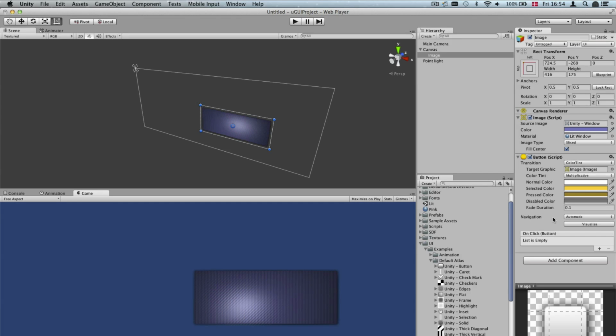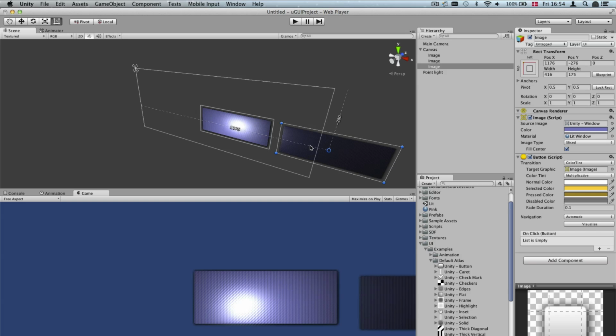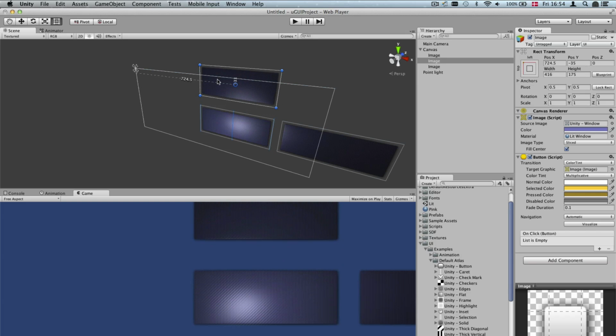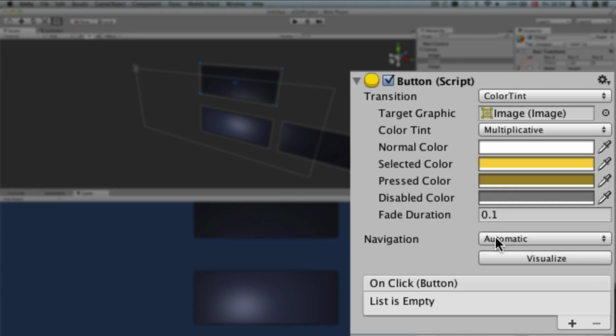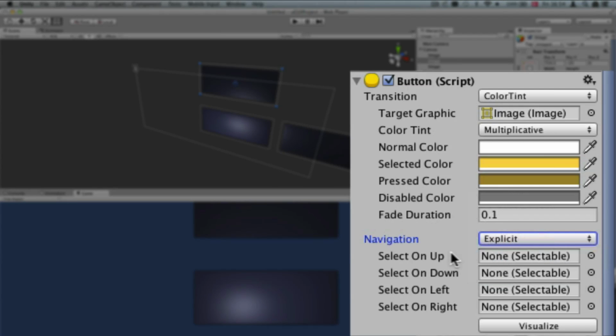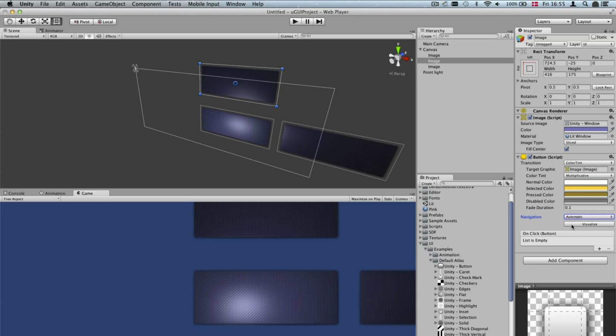The navigation section controls how you navigate between different controls using keyboard or a controller. This is relevant if you have more than one, so let's duplicate our button a few times. In this case, we've set navigation to automatic. You can also set it to explicit. In this case, you can select which other control should be selected when the user presses up, down, left or right on the keyboard or using their controller. But when using automatic, it will automatically find sensible choices for you.